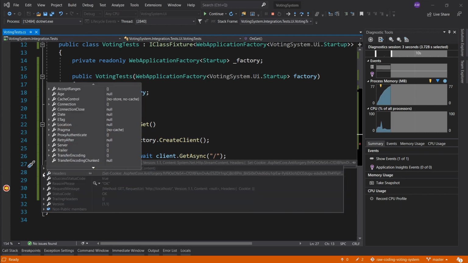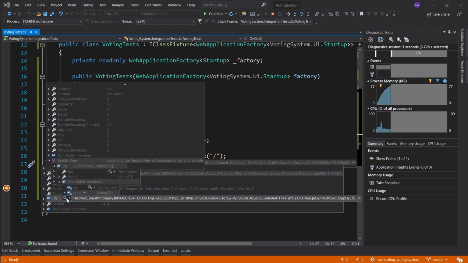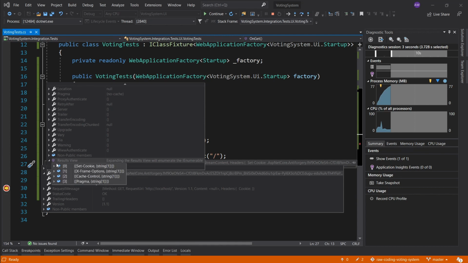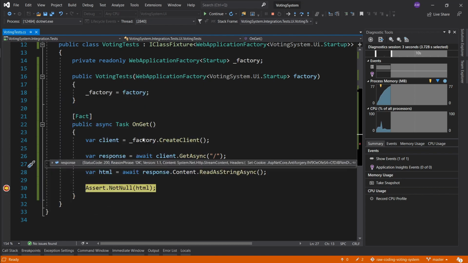We can take a look at the headers, and then here the results view. We can see that there are some cookies being set for the form where we're going to be submitting our voting poll. For example, this set cookie here is basically a header that is returned to the browser, which tells the browser, you need to set this cookie. And it's the anti-forgery cookie. We then have X-Frame-Options, and some other headers that are being passed.